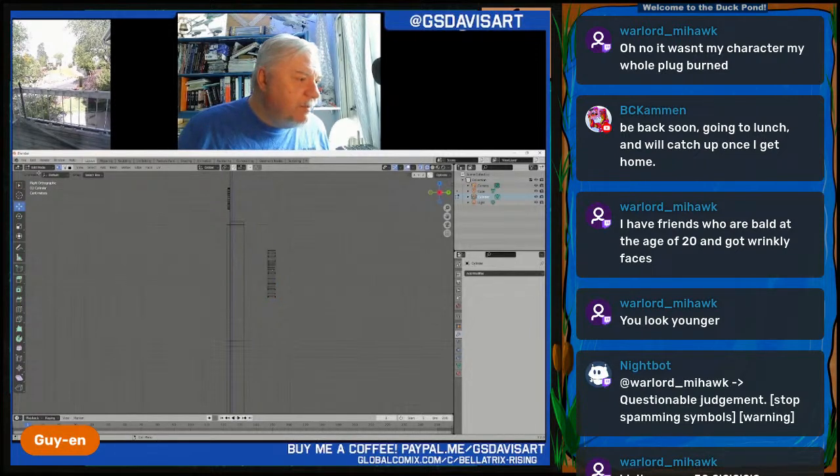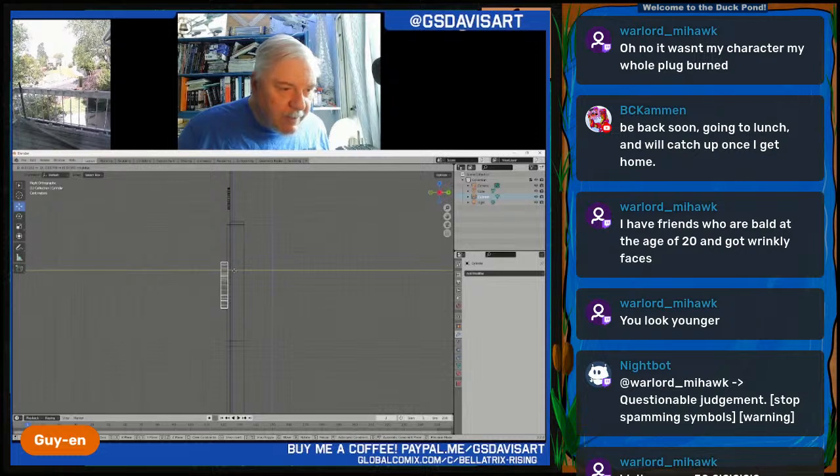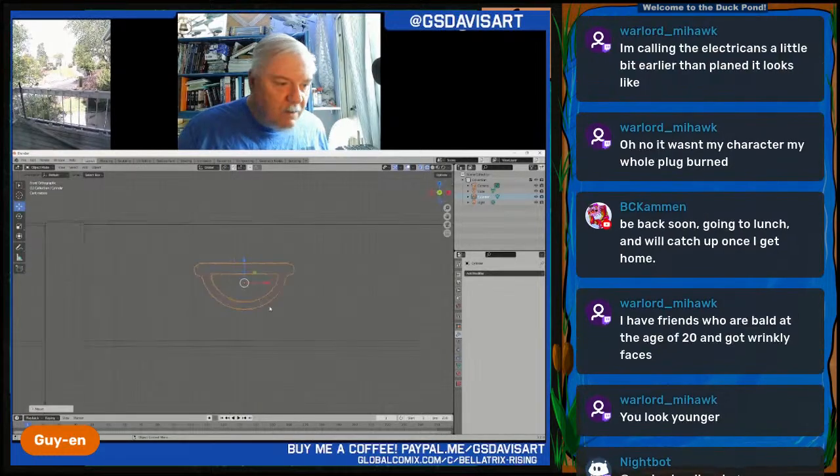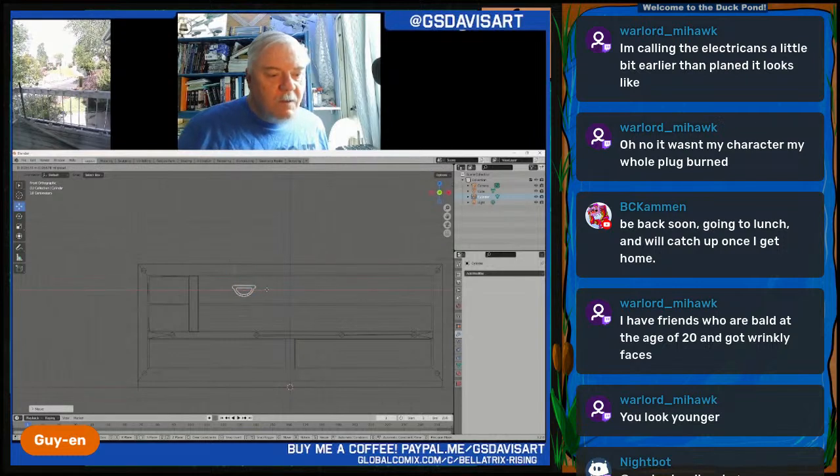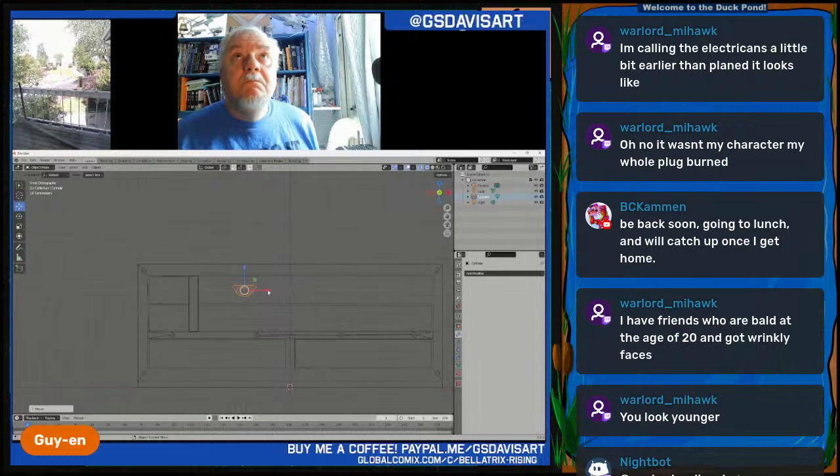Just lining that up to be centered. And then we're going to put it back here in the middle of there. Go to the front. Center it in the middle of that drawer. Yeah.